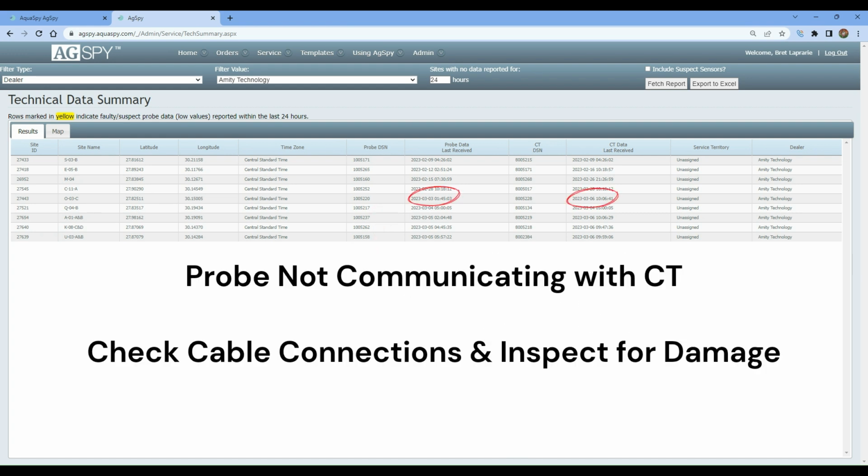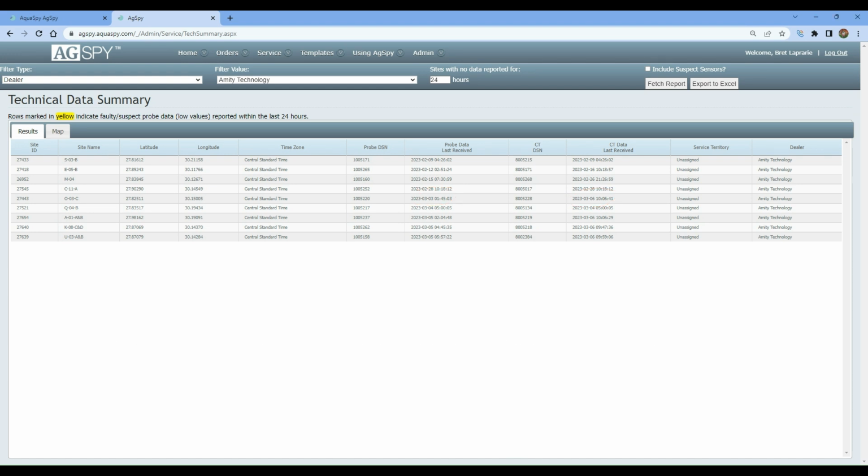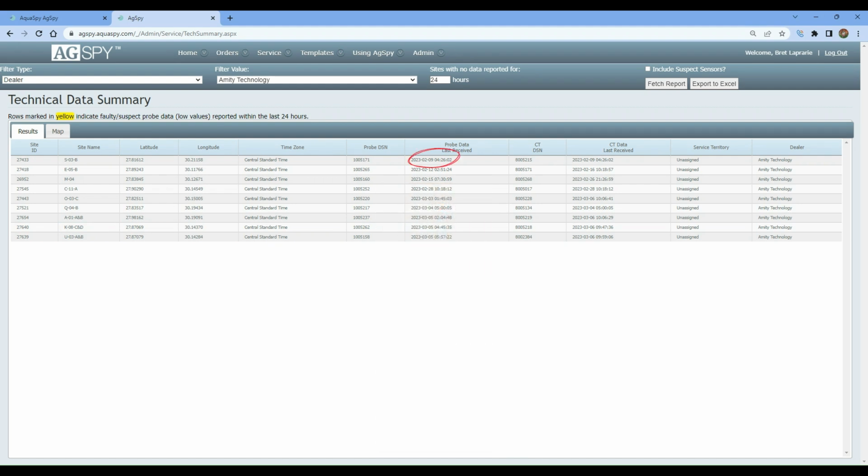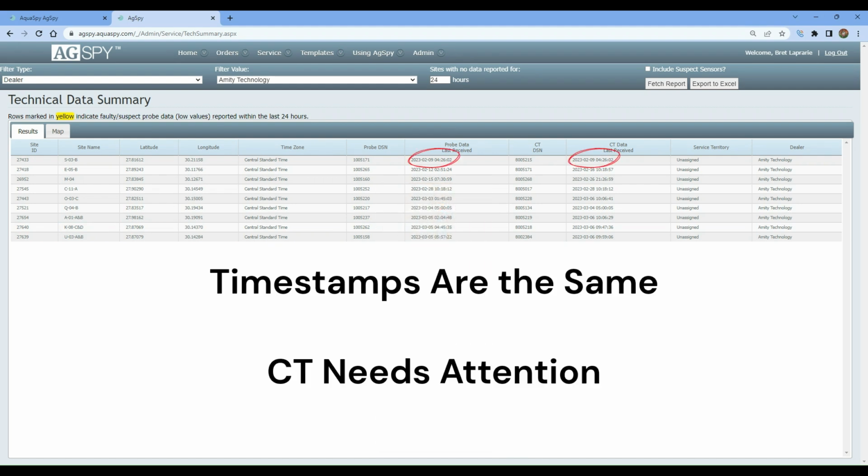If the offline site uses a Crofisy fully integrated probe, the dates will always be the same. If you have an extra cable and probe, bring them with you to the field to be certain the problem is fixed. If the timestamps are the same for both the probe and the CT, then we know that it is the CT that needs attention.